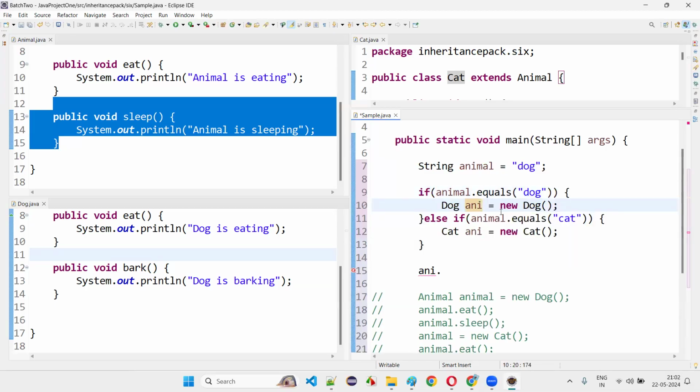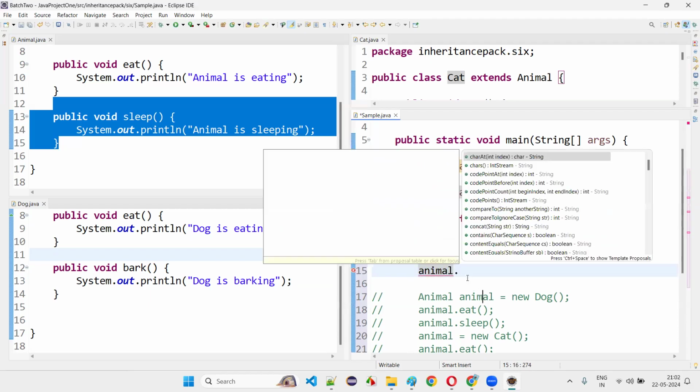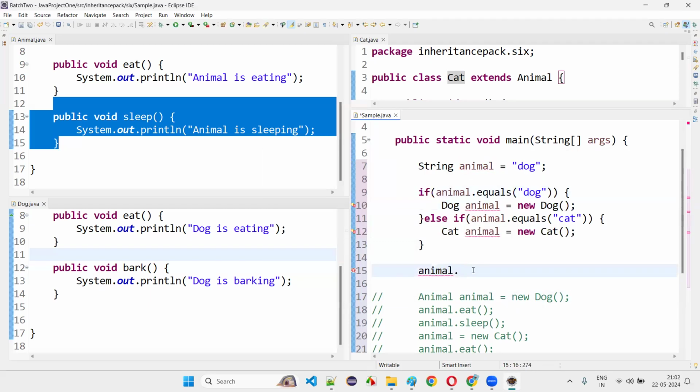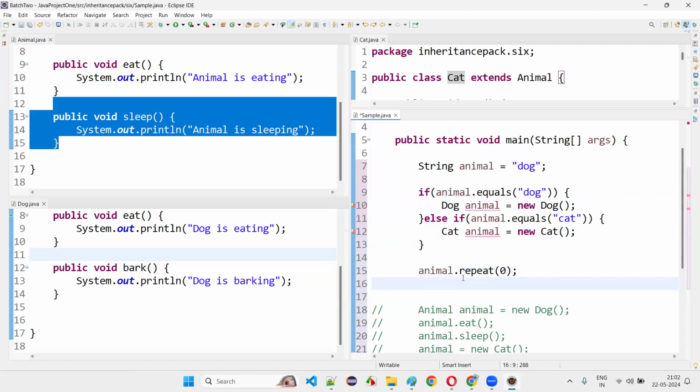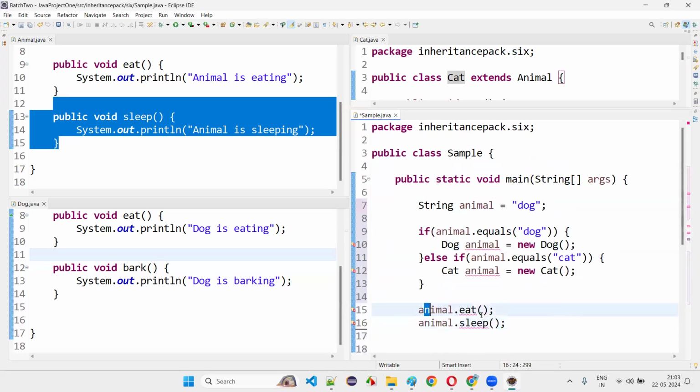Or you can say animal also, otherwise animal. I cannot access this animal here. Why? Why can't I access animal here? Animal dot each, I cannot access. Animal dot sleep, I cannot access. These methods I want to write, guys. Like that I want access. But can I access the animal here?